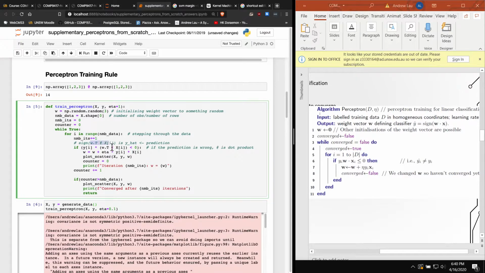So this has a domain. It could be all real numbers, plus or minus infinity. But if it's positive, we'll chuck it into the sign function and call it the positive class. If it's negative, we'll call it negative, and that's our prediction. Cool. So this is the same thing.